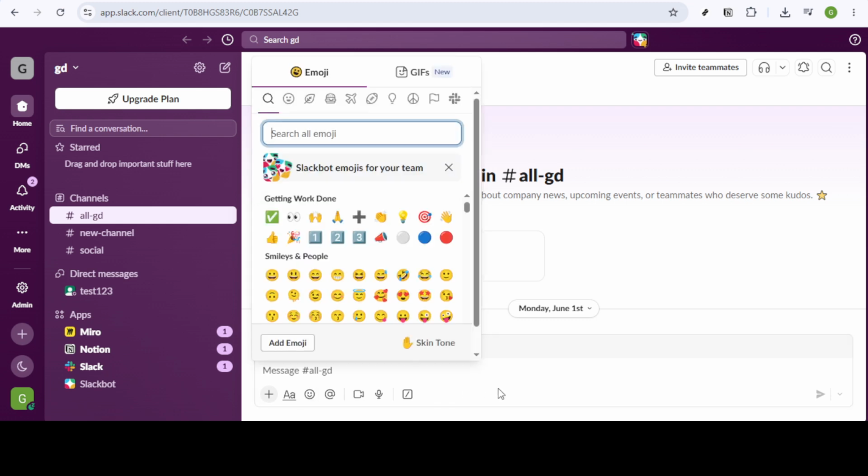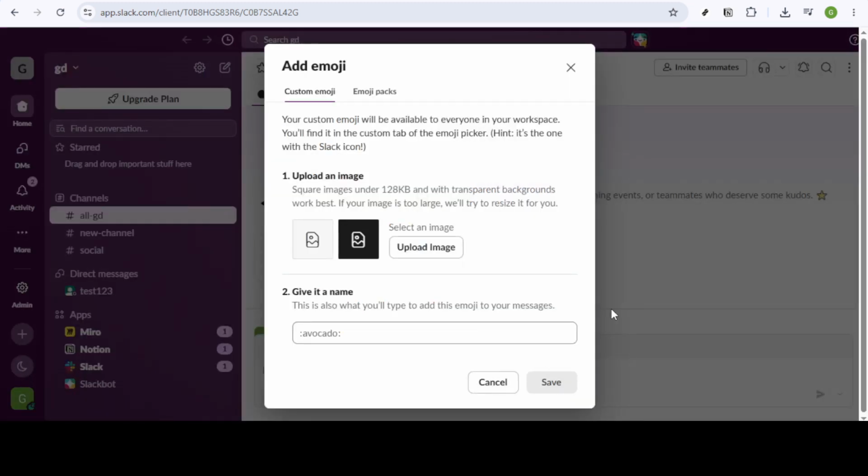Next, you're going to look for the option that says, Add Emoji. It's usually at the top or bottom of the emoji panel, clearly marked to guide you. Clicking Add Emoji takes you to the part where the magic happens, the selection of your custom image. Here, you'll want to select Upload Image.